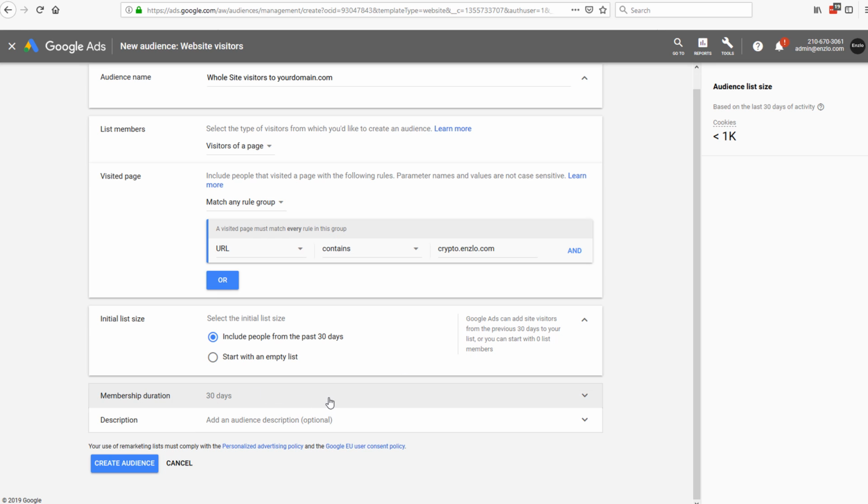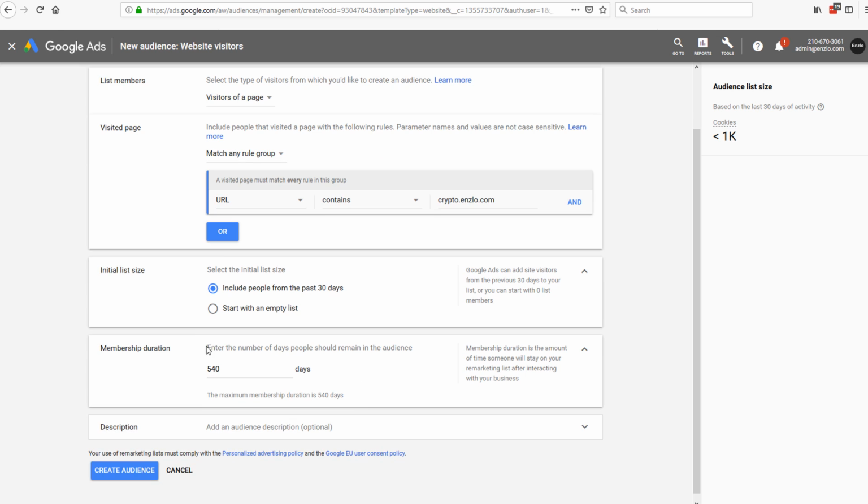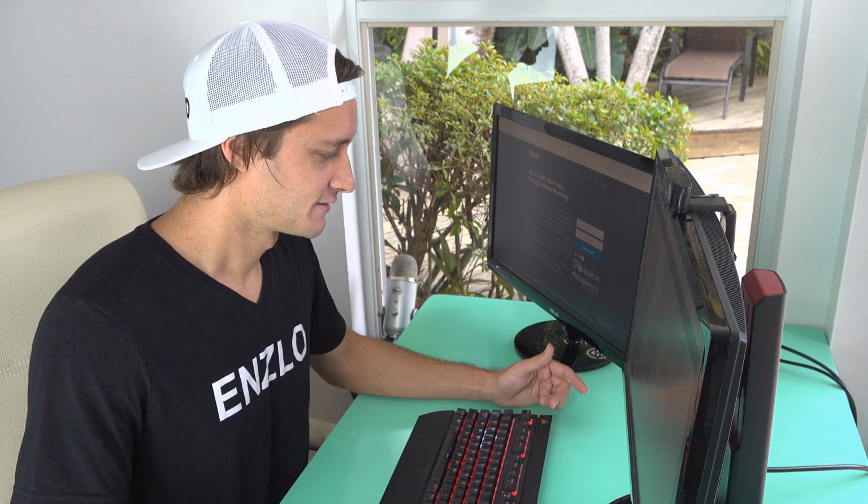Membership duration, that basically means once someone visited your website, how long do you want to retarget them for? So you could retarget them for 5 days, for 30 days. You can retarget them up to a maximum of 540 days. So that means if someone landed on your website and now they're browsing other websites on the internet, your ads can pop up on those websites for the next 540 days. Now that's how you build a brand.